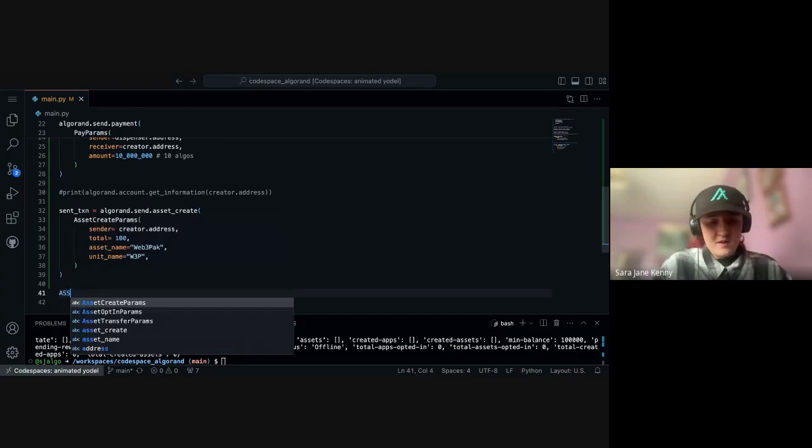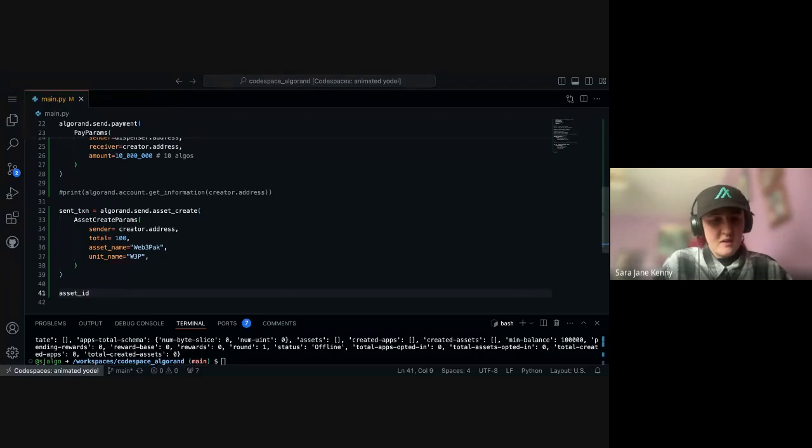So to do this, let's set our asset_id equal to the transaction above that we just created. And inside of the transaction above, we're going to take the confirmation and the index. Asset index. Perfect.